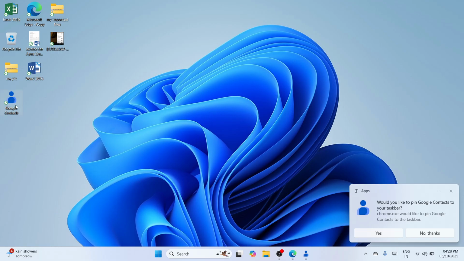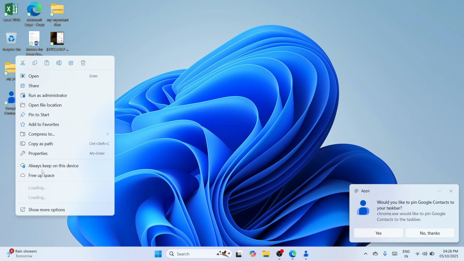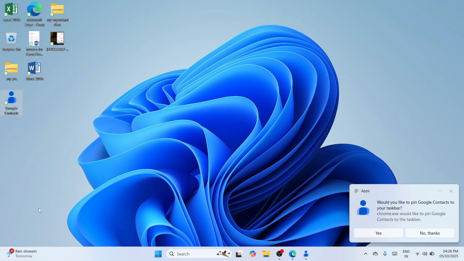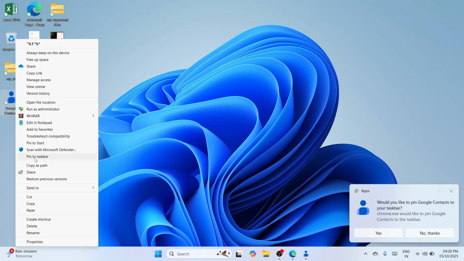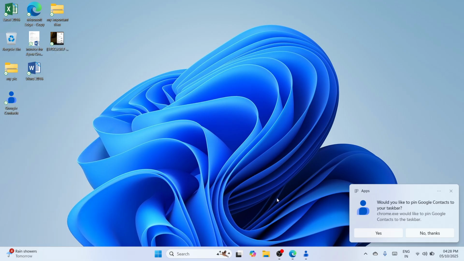Or from here, please make a right click, go with Show more options. And once a new window which contains a list of options appears on our screen, you can see Pin to taskbar. Tap on it, and in that way you would be able to pin it to the taskbar as well. Okay, so that's it.